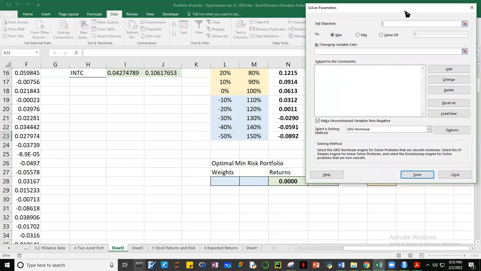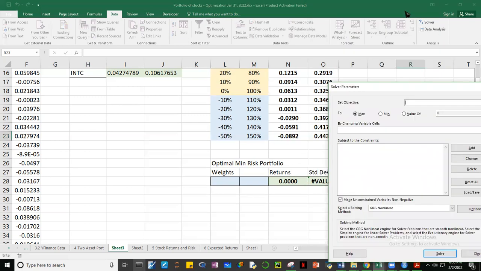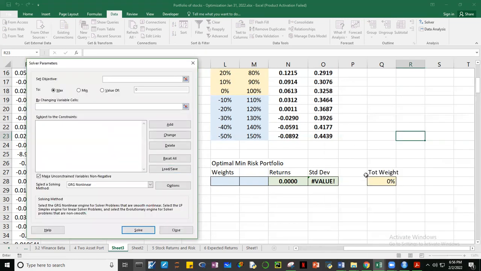Okay. So first, ano ba yung objective natin? What's our objective? Ang objective natin is to minimize the risk. Okay, so where's the risk in our model here? Ito yung risk, di ba? Ito yung risk. So I'm going to set this objective equal to the standard deviation. There. And then, what type of objective? This is a minimization problem. Minimize natin. No?